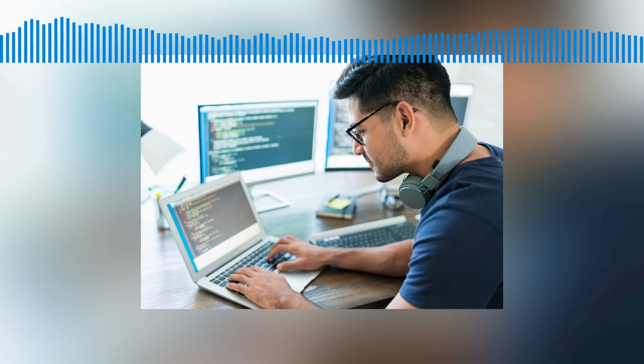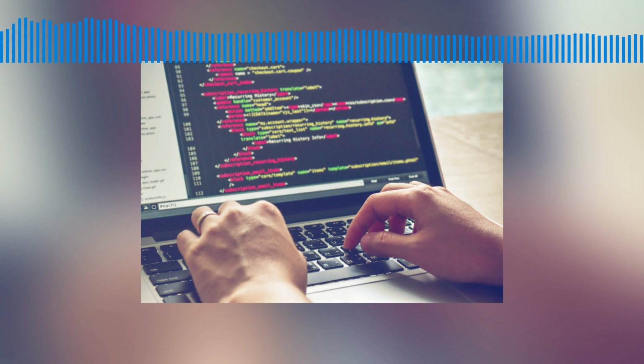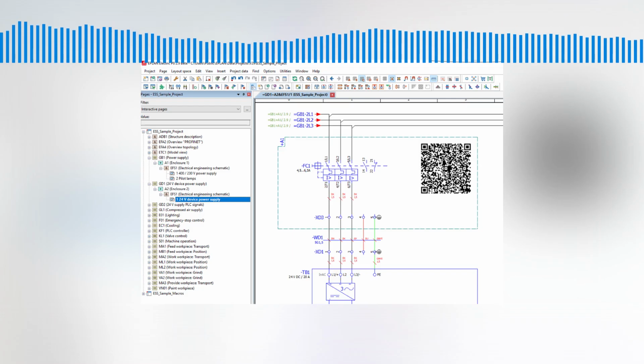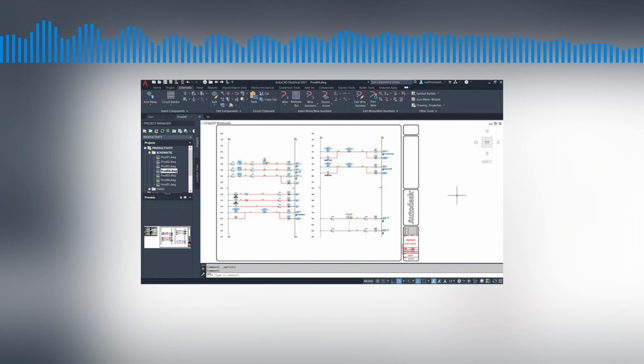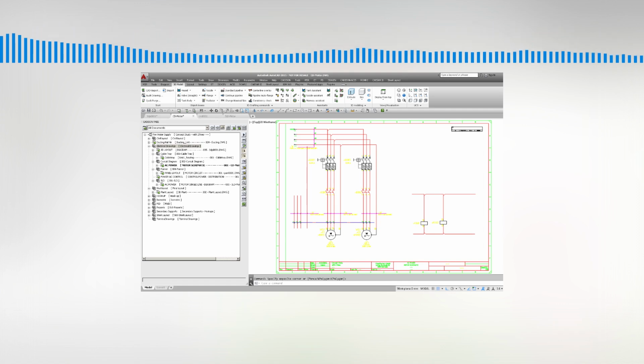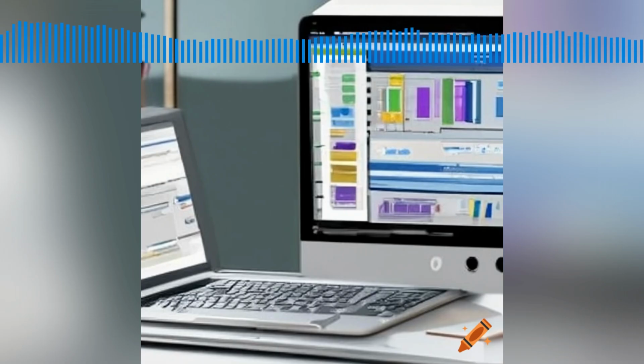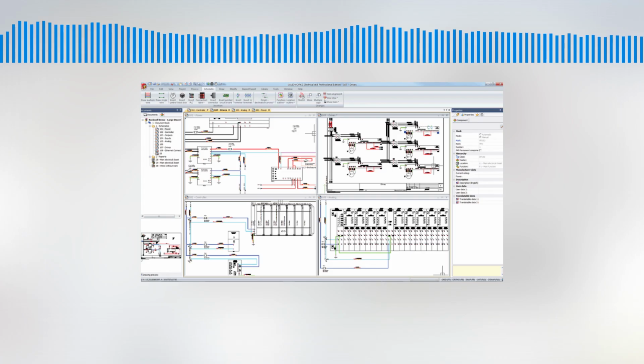Sounds good. We've seen how each of these software options approaches interface and usability, design capabilities, standards and compliance, database management, automation, cost, scalability, and even their approach to cloud-based solutions. We've covered a lot of ground. It's been quite a journey. We've explored the strengths and weaknesses of each contender, and I think our listeners have a much clearer picture of what each program brings to the table.